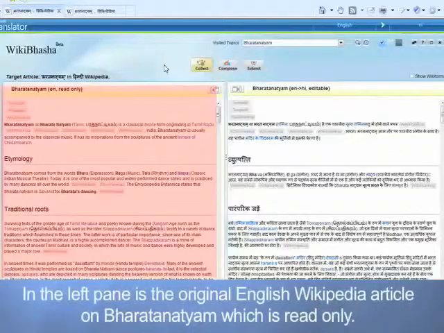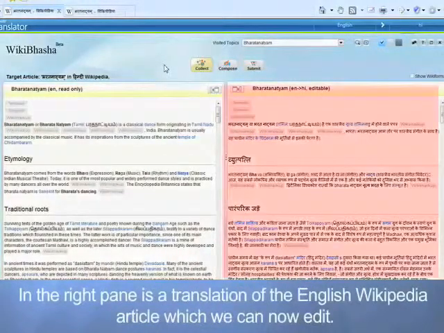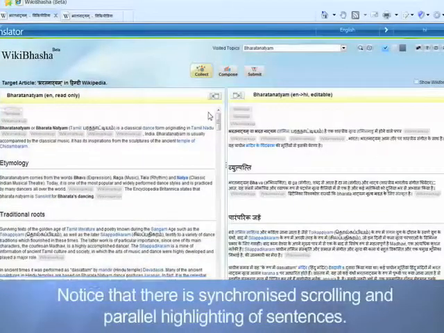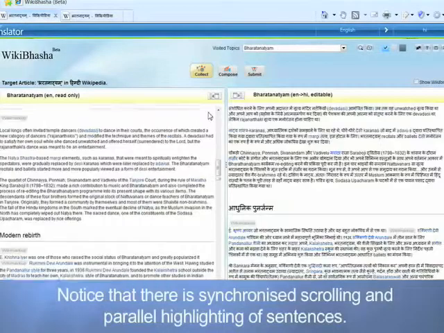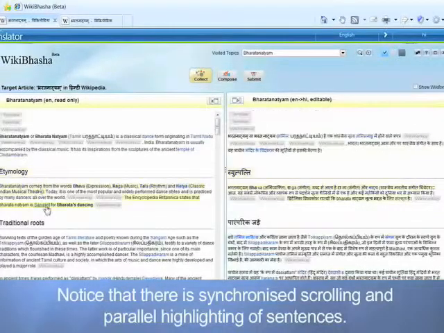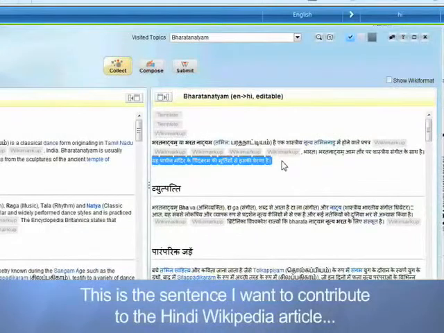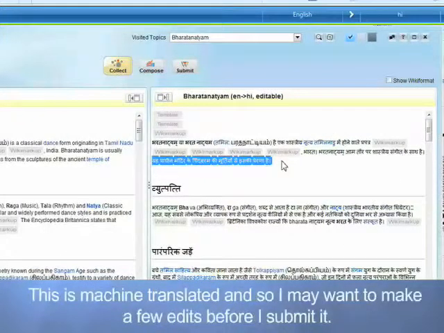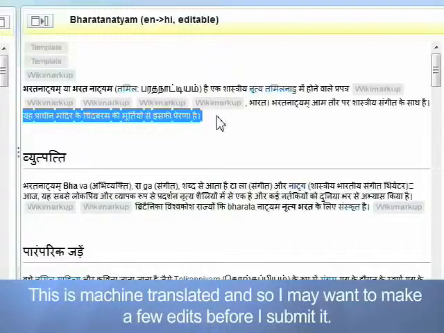In the left pane is the original English Wikipedia article on Bharatanatyam, which is read-only. In the right pane is a translation of the English Wikipedia article, which we can now edit. Notice that there is synchronized scrolling and parallel highlighting of sentences. This is the sentence I want to contribute to the Hindi Wikipedia article. This is machine translated, and so I may want to make a few edits before I submit it.